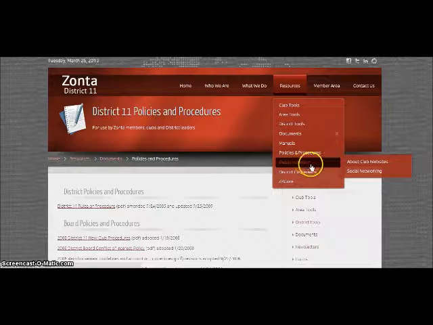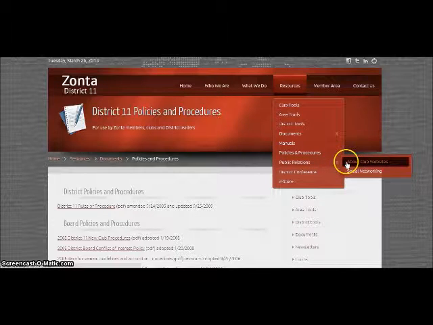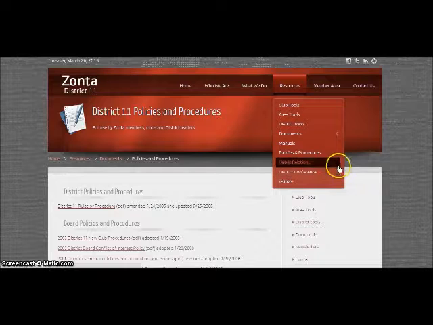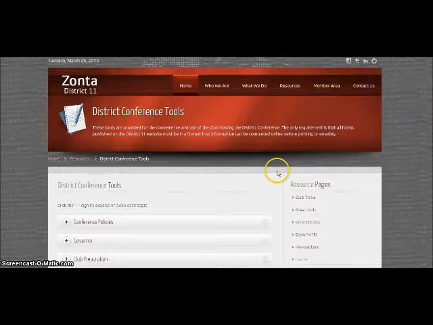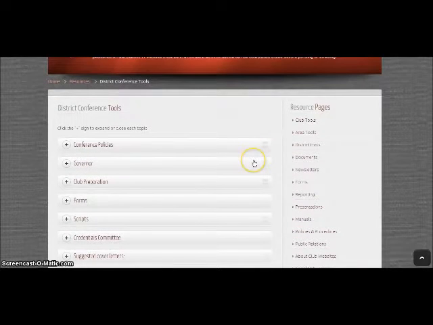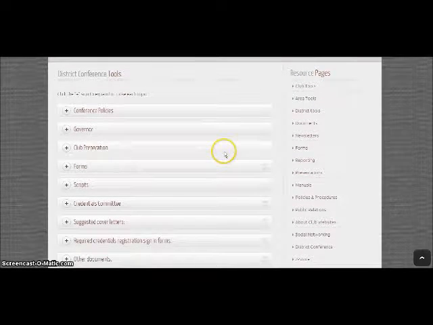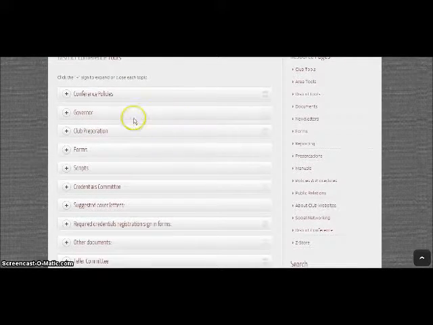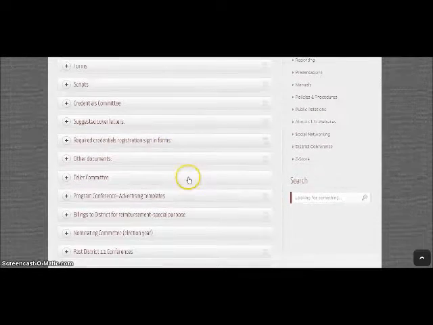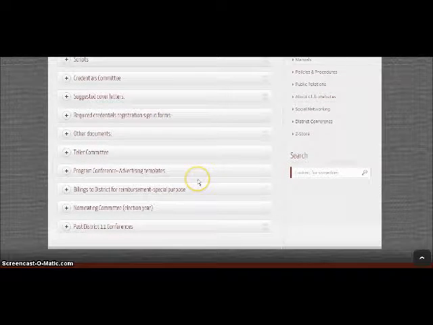Under Public Relations, you have two areas. More information about club websites and information about social networking. The district conference tools are the tools that you'll need if your club is hosting the district conference. So you have the conference policies, governor's tools, club preparation, all the forms and scripts, but just all the tools that you would need if you're hosting the district conference.